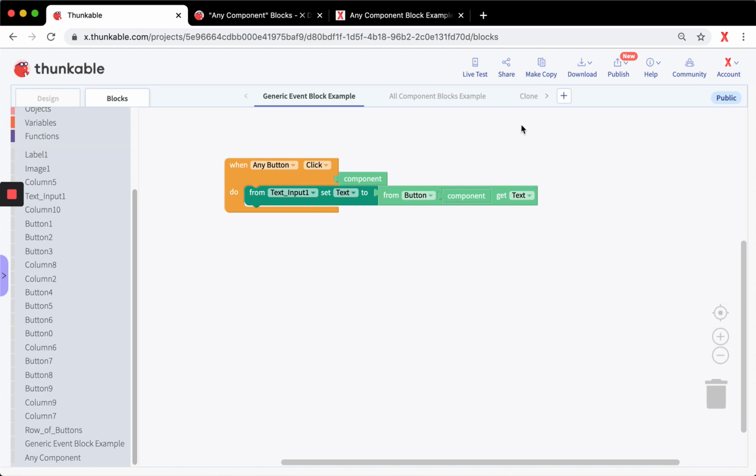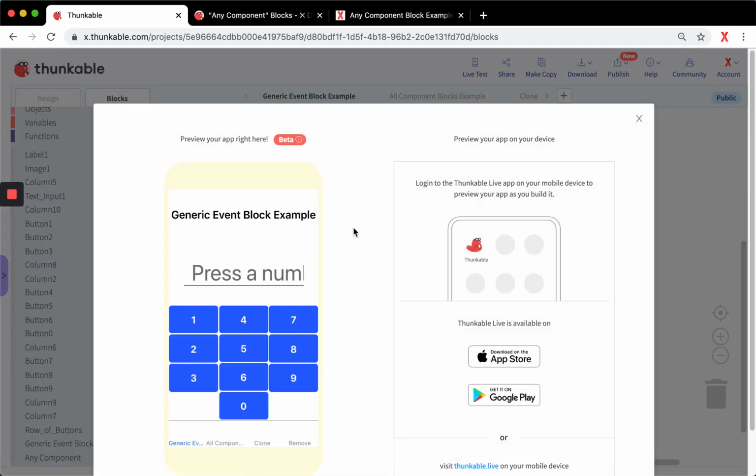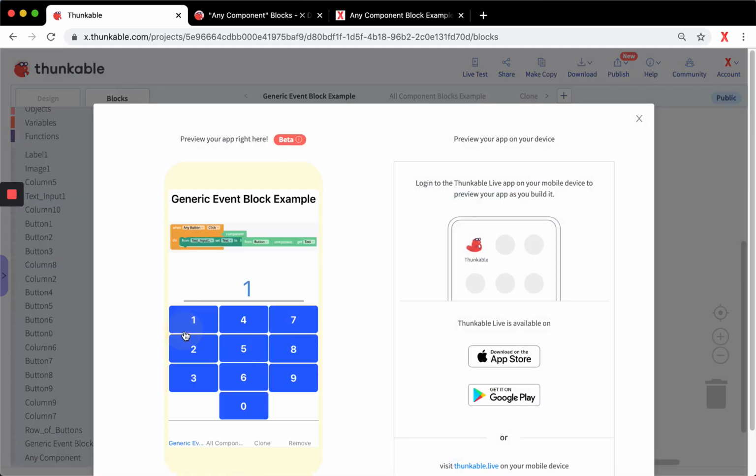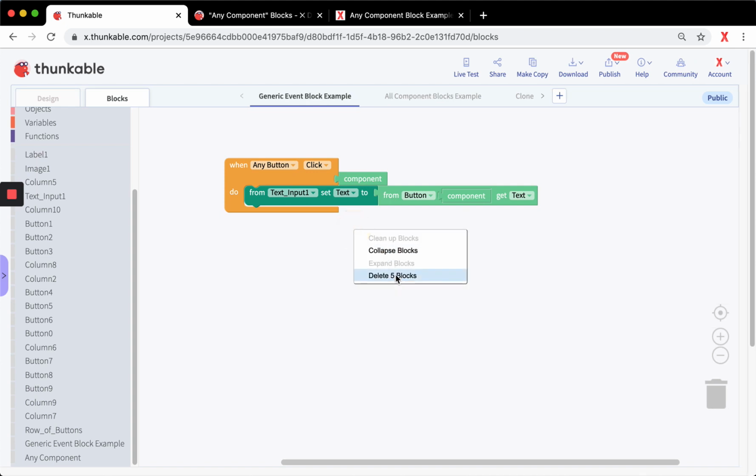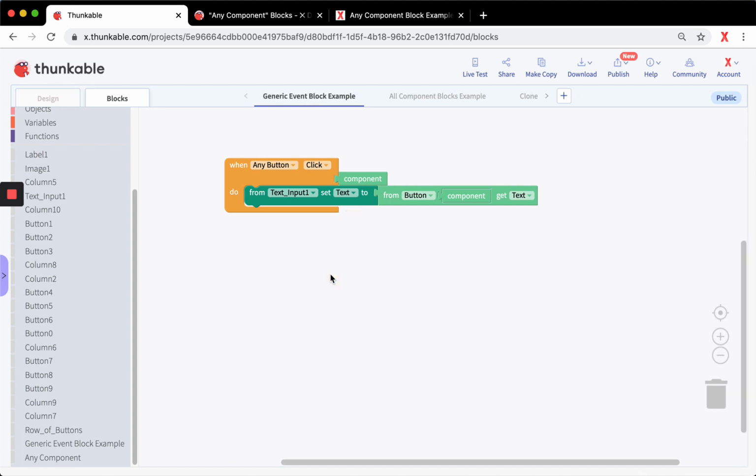And so now this works. Every time we press a button, it's going to display the number of the button we just pressed. And all we needed was a few blocks here. So very, very powerful. Here I'm using 5 blocks, whereas the other method I would have been using, what's 5 times 10? 50 blocks. So definitely more efficient in all aspects.